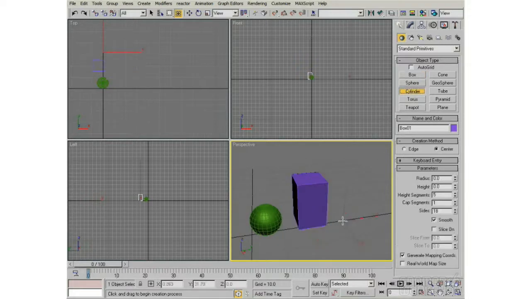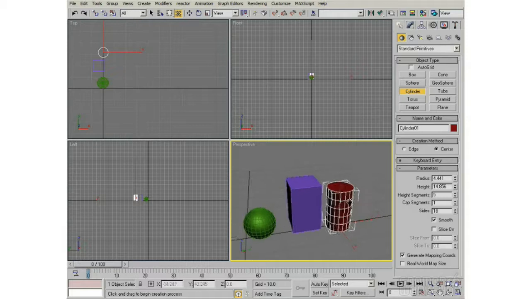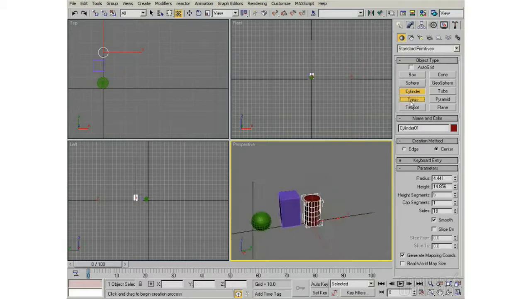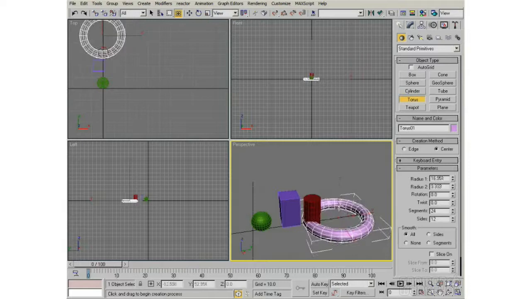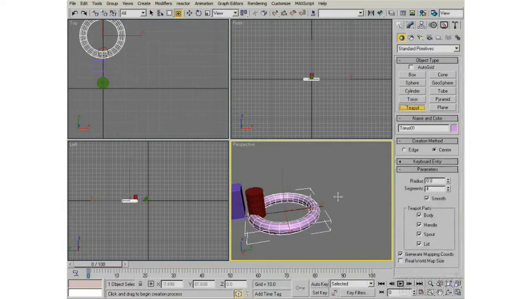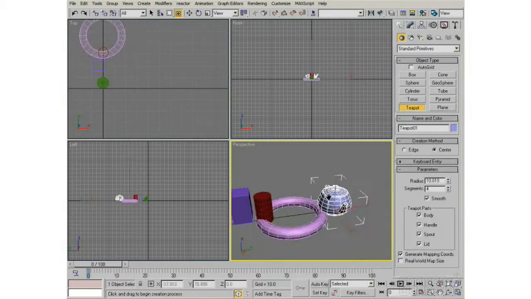I create a cylinder, very similar, but click, drag, set the radius, drag to set the height, and then click to finish it. Same thing, so torus. There are so many different kinds of objects that you can make with 3D Studio. You just keep going. Teapot, right? We already made some of those.